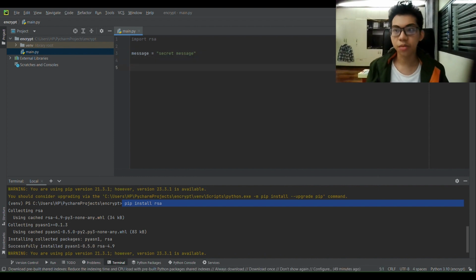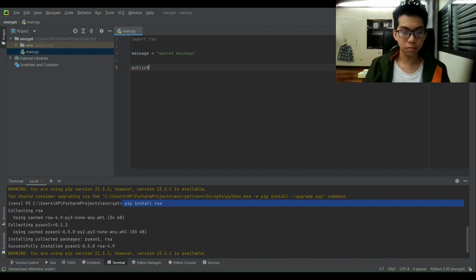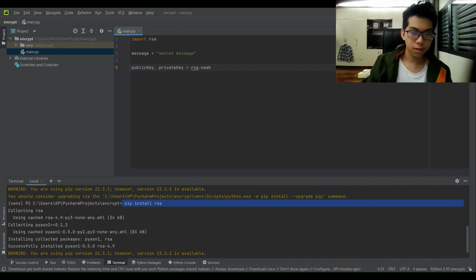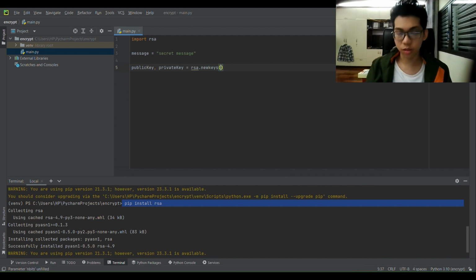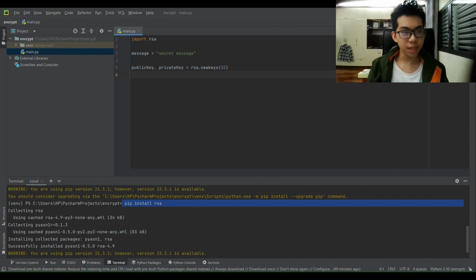Because this is the asymmetric version of encryption, we need a public key and a private key. So now I'm going to create both of them at the same time with public key, private key, RSA. Let's just go for new key. Just a simple example, so I don't need it to be super long. Let's just go for 32 right now.